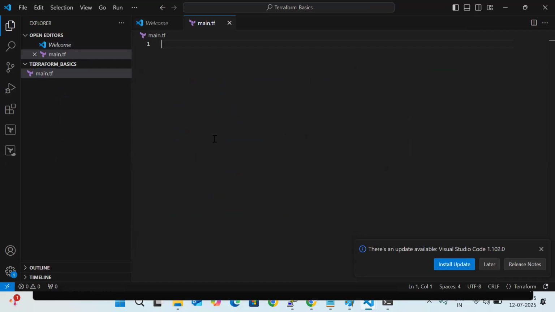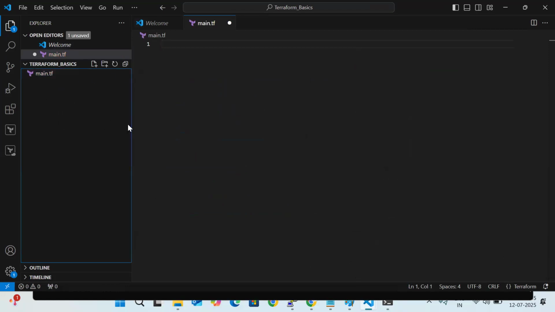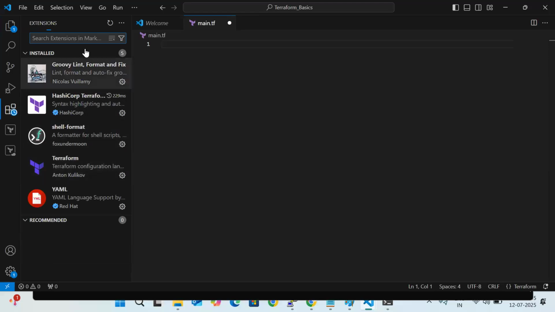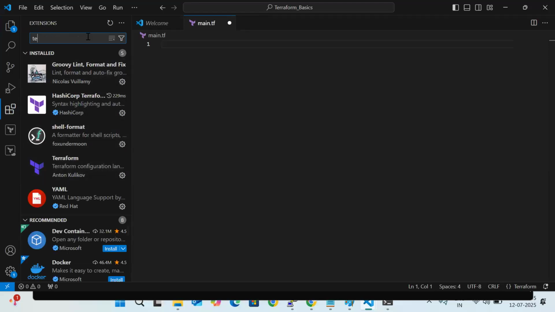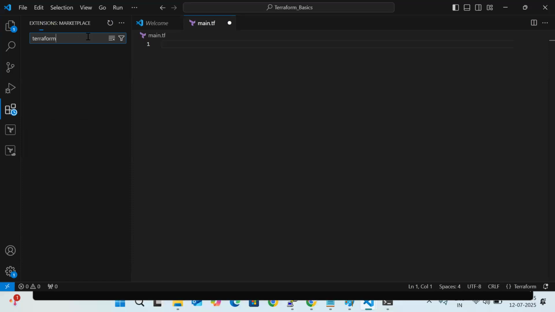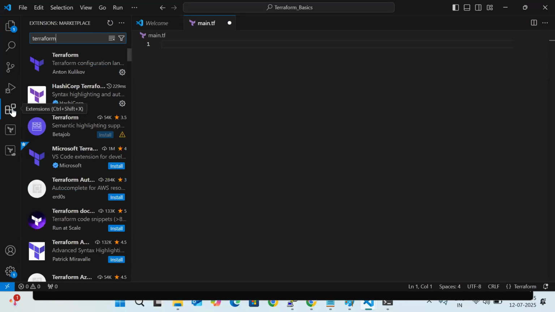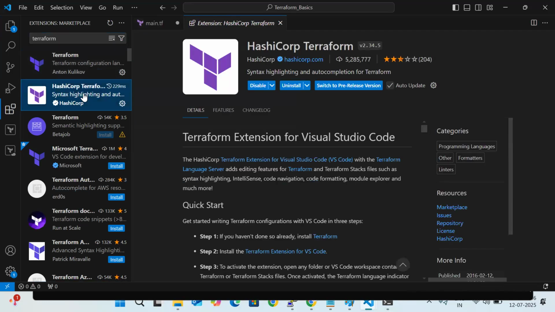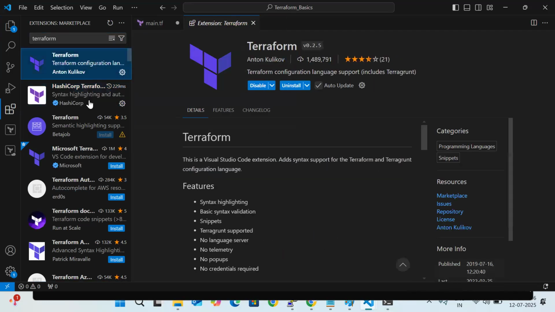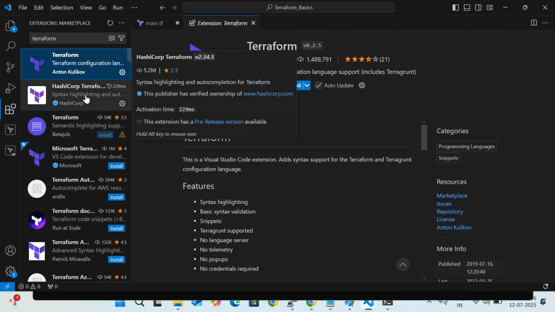So what is this main.tf? In the main.tf, I need to define the provider. If you want to write the code, you can install extensions. Try to install the extensions called Terraform. In Visual Studio Code, here you can see the extensions. Install these two extensions, the HashiCorp Terraform extension and this extension also.